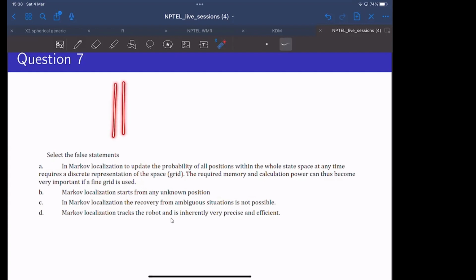So you would have to discretize this entire grid, or the entire workspace of the robot, into finite divisions. Only then can you propagate from one state to the other state. That is how Markov localization works. And again, discretization of this entire space would also require a lot of intensive memory calculations and is computationally expensive as well. So this is basically true. Option A is a true statement, but we are required to select the false statements. So option A is true.